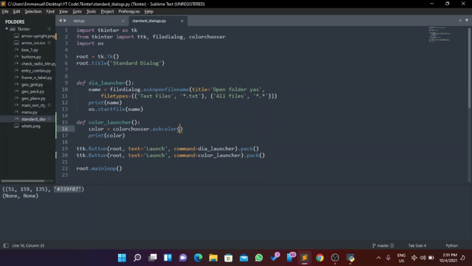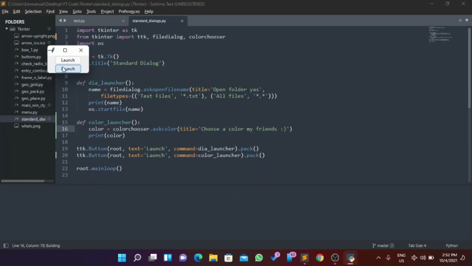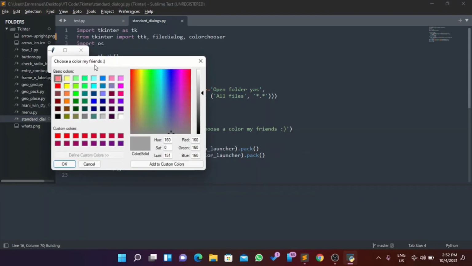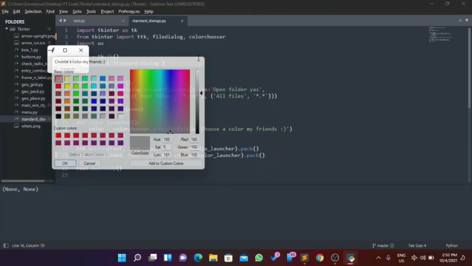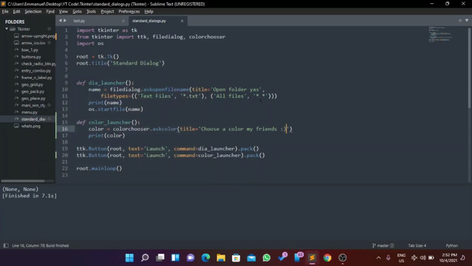Now, it also takes a bunch of other arguments. You can add the title, for example. So I'm going to do title equals to choose a color, my friends, and just that, and then maybe a smile. So Control B. Now if I click on this, you see that's the title, choose a color, my friends, or my friend, whatever you want to put there. So that is how you can add the title.